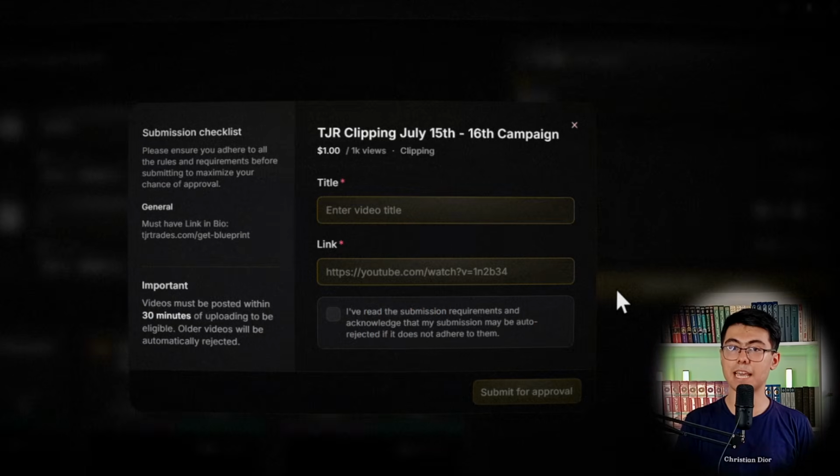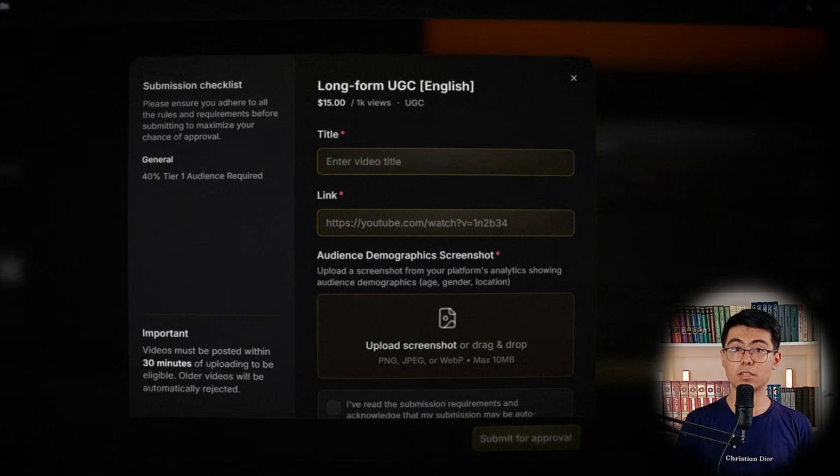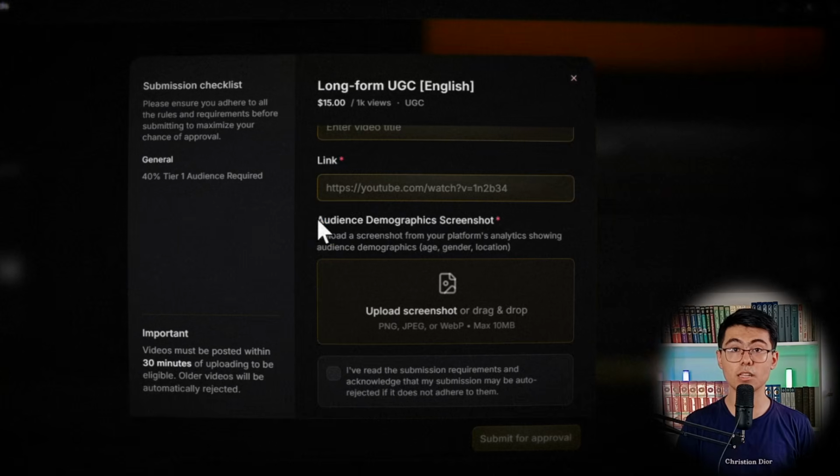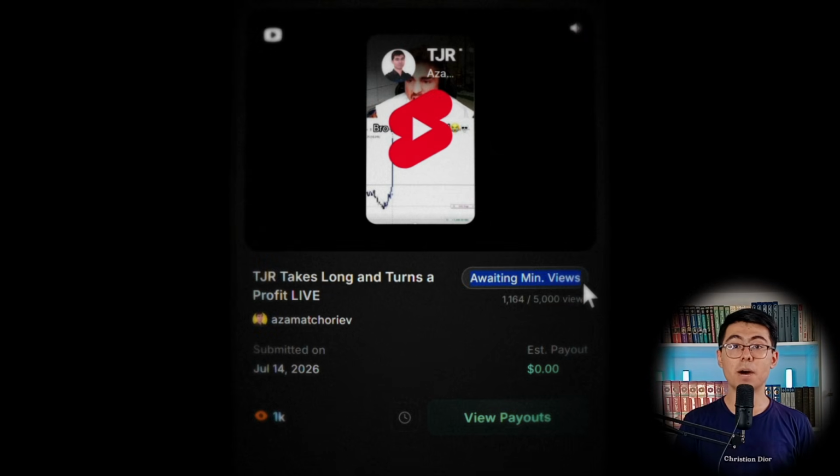So once the clip is done, here's how submission works. First you click submit on the campaign page. You're gonna paste the video name and the link to where you posted it. And for campaigns that do require the audience demographic screenshot, you're gonna upload that as well. And then you're gonna wait. The moderators will not review your clip until it crosses the minimum threshold. And once it does, they're gonna review it, and in most cases, they're gonna review it in around 24 to 48 hours.